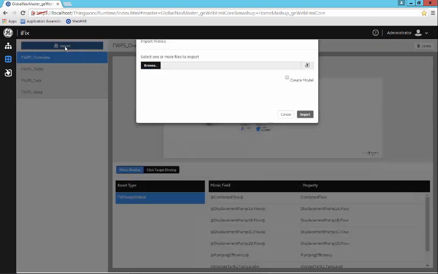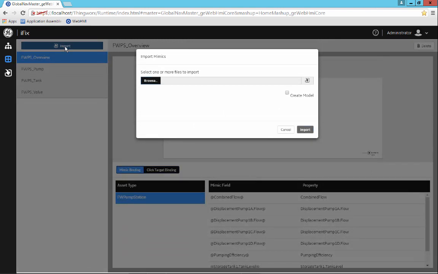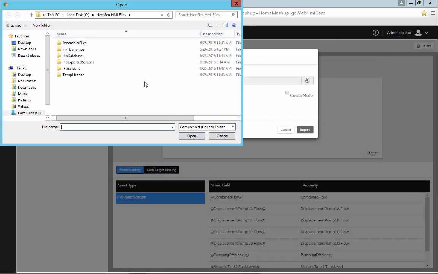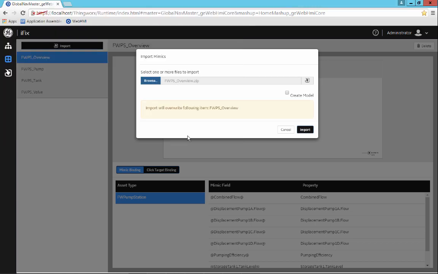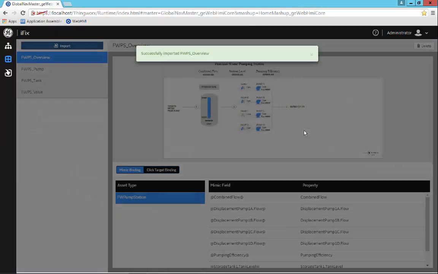So quite simply, as we've exported them from our designer, we now have the ability to bring them in and be rendered and associated with our asset model that has been configured, so that they can be run in runtime when I select, for example, finished water pump station or displacement pump 1A. So you would bring in your export screens to whatever location you copied them to or exported them to. In this case, we exported them, and I'll just select import.